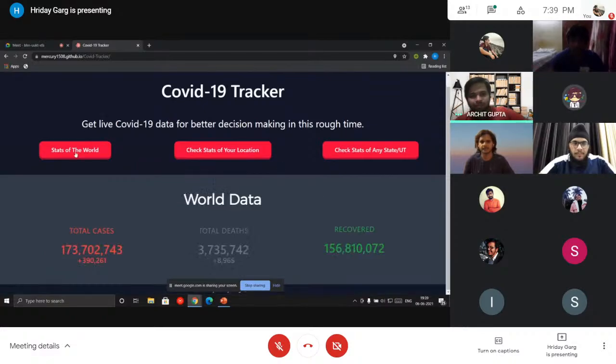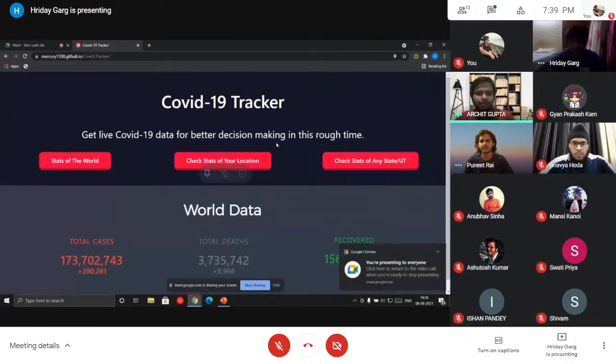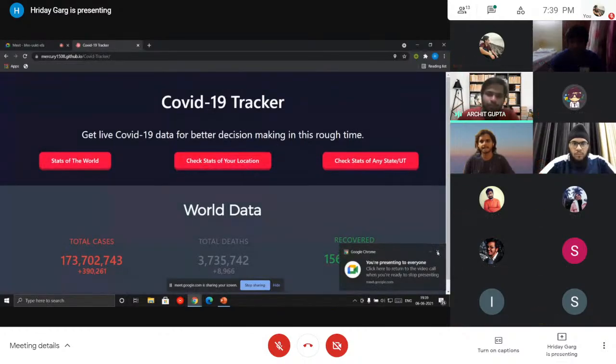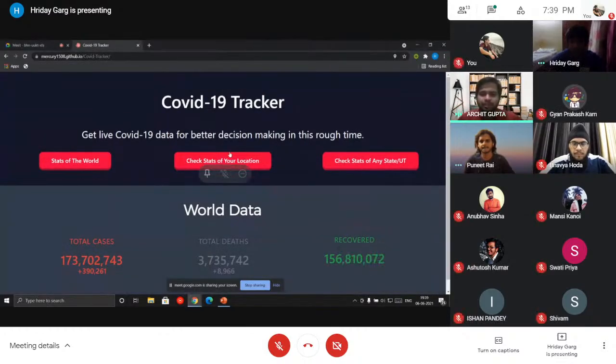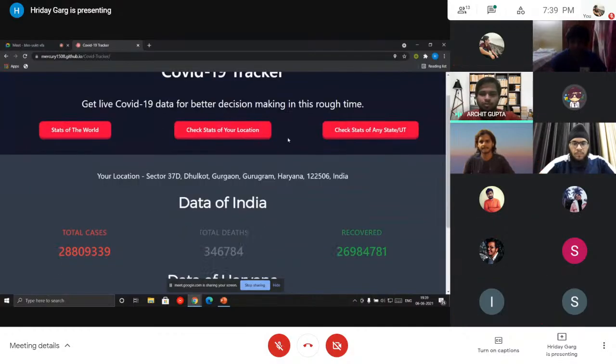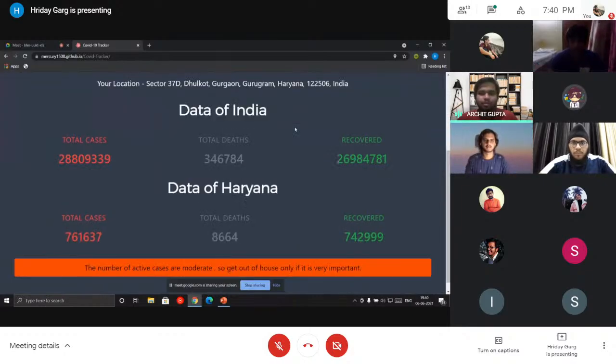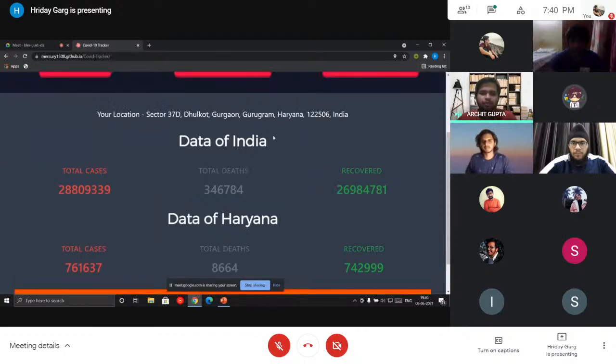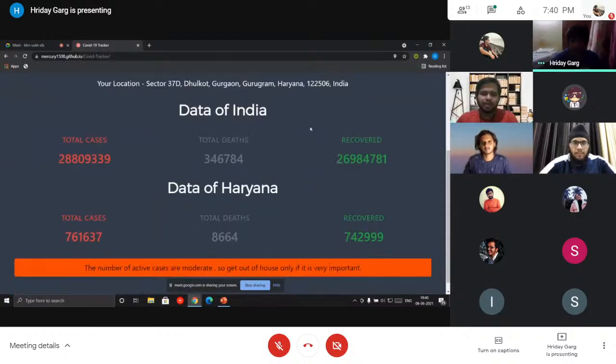But when you are getting your location, you are showing the data for the state, right? Yes. So why would one choose this option instead of going to check stats of any state? You are showing the same data in two different options, right? Yes. Then what is the point of having this? If you are not showing my district or something.